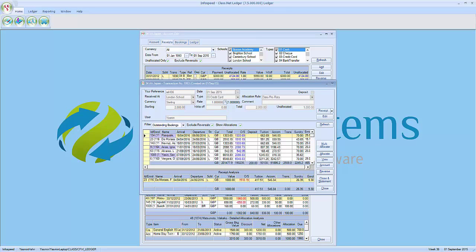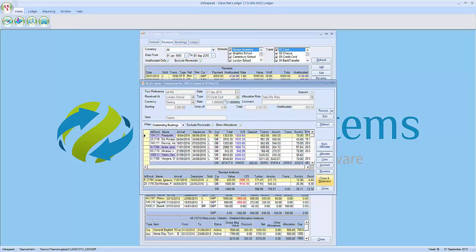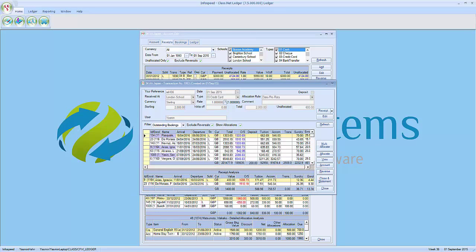I'm going to allocate a further £400 against Ignacio. So I highlight Ignacio, click on Allocate, change the allocation from 1,000 to 400, leave the allocation rule, click on OK. Now £600 remains unallocated, and the £1,400 against the other two students can be viewed here.